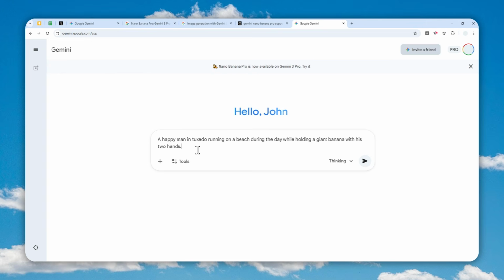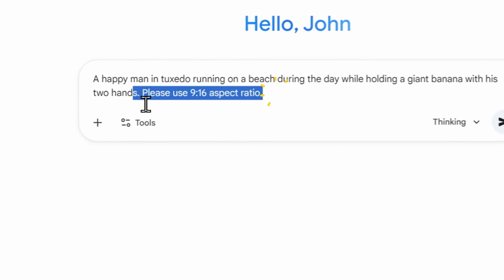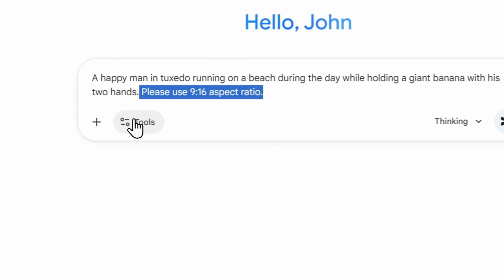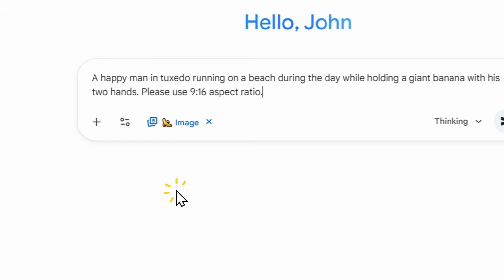For example, here I want to use vertical pictures. So let me just use an instruction like, please use 9:16 aspect ratio. Something like that. So just describe it in your prompt. That should be enough. After that, click tools and enable create images and just send the message.